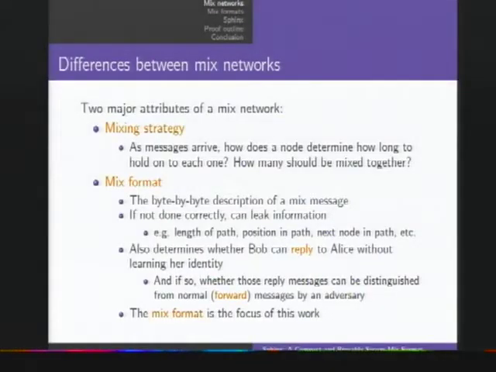Okay? And those parameters to the mixing strategy will come back later on in the talk. So just remember that there are lots of different mixing strategies, and many of them have certain parameters that the user can communicate. Other than that, I'm not going to talk more about mixing strategies in this talk. This talk is about the other attribute of a mixed network, the mixed format. Okay? So, as I said, there are lots of mixing strategies out there, all with their pros and cons.